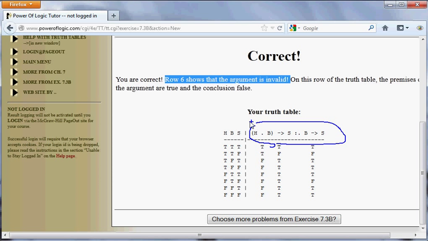Suppose H is I'm happy, and B is it's my birthday, and S is something like I sing a special song. So the premise here is if I'm happy and it's my birthday, then I sing a special song. Does it follow then that if it's my birthday, I sing a special song? Well, you could probably see that that doesn't logically follow. Maybe if it's my birthday and I'm really bummed out, I'm not going to sing a special song.